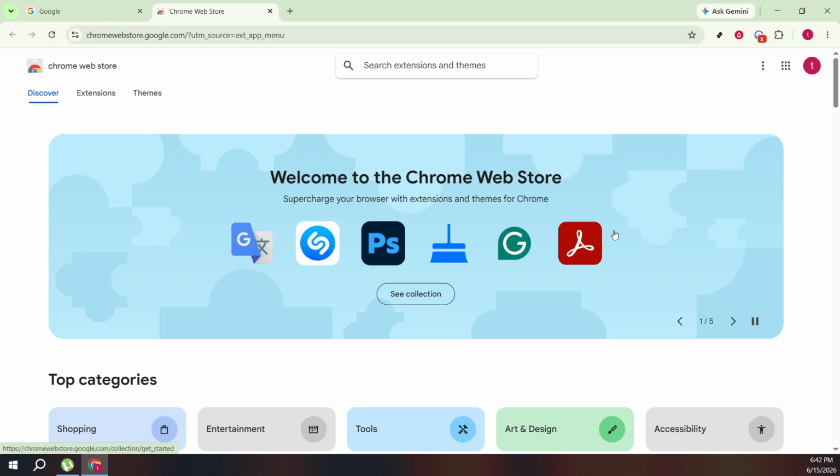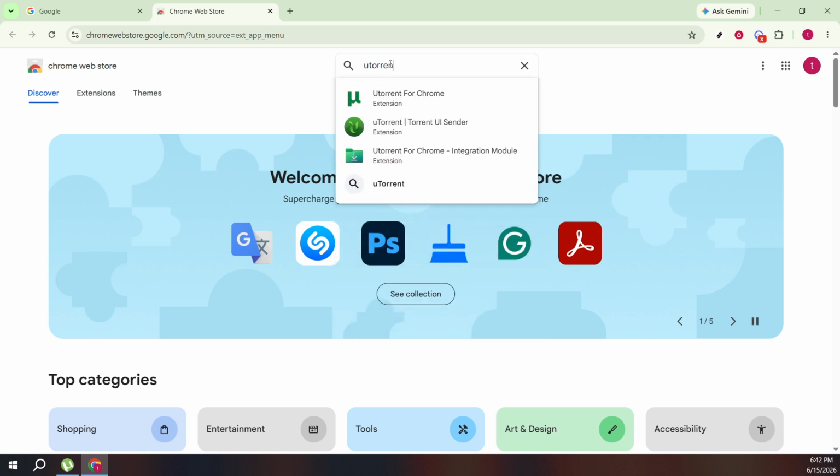Inside the Chrome Web Store, go to the search bar at the top left and type uTorrent. Spelling isn't case sensitive, but keep it as one word. You should see results related to uTorrent or BitTorrent.